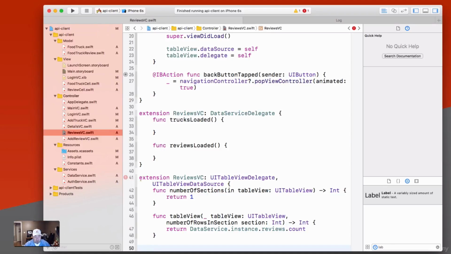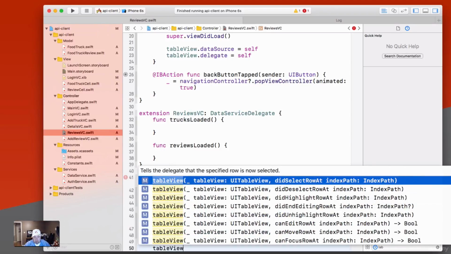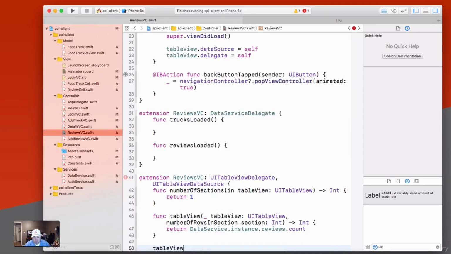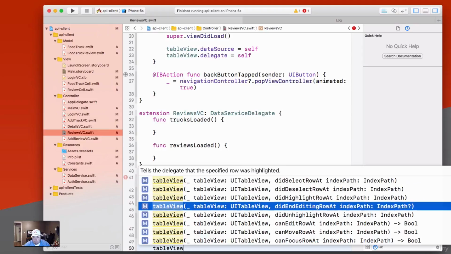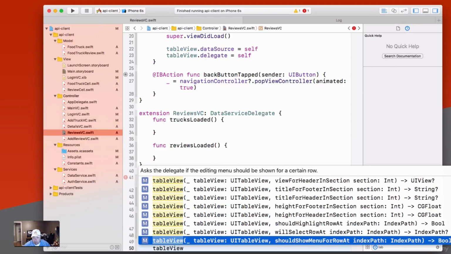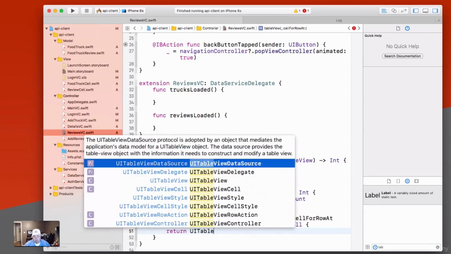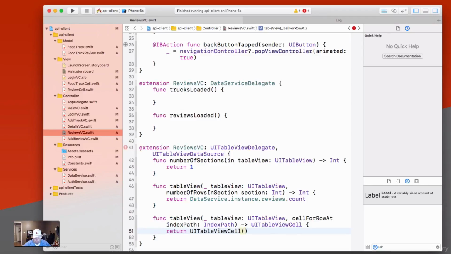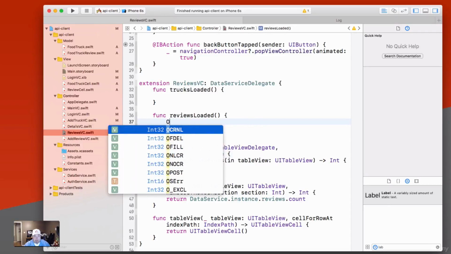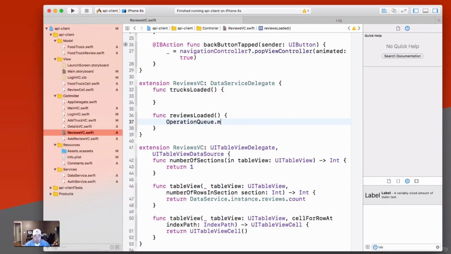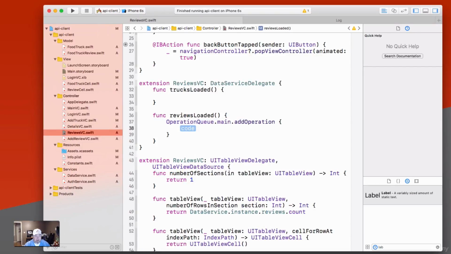And we need cell for row. So let me find that real quick. Right there. And for now, we're just going to return UITableViewCell. Now back up here in our reviews loaded data service delegate, we're going to go ahead and refresh or reload the table view when that happens. And we're going to just say OperationQueue.main.addOperation. And then we're just going to say self.tableView.reloadData.